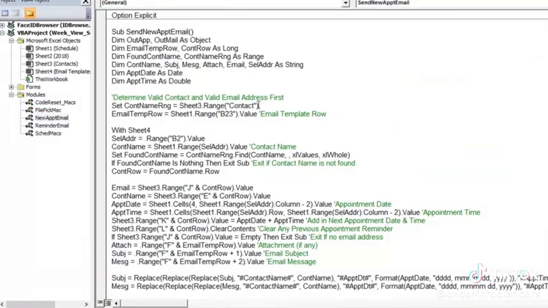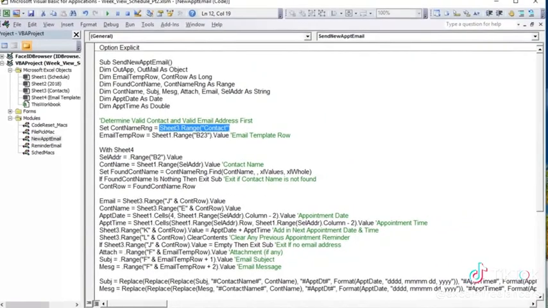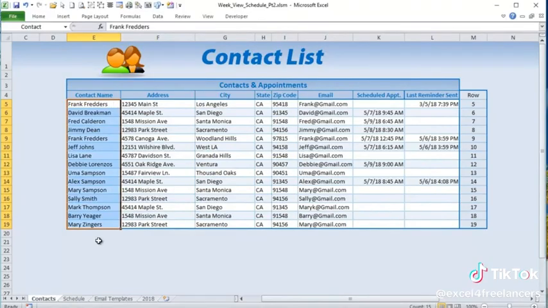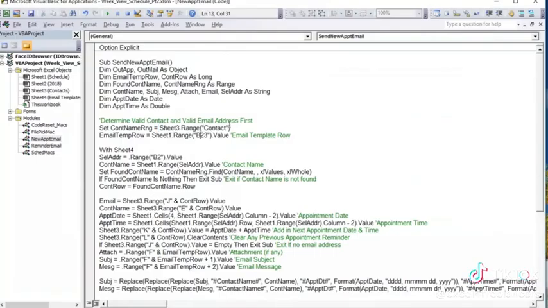The first thing we do is we set the contact name range. This has been dimensioned as a range here. Sheet 3 range contact. Now, what is this contact? I just showed it to you, but let's go over it again. Okay, contact. Let's look at it. I've created a named range for contact, and it includes all the contact names. That's just a normal named range. So we can define that in VBA simply by using the sheet name and using the actual name.